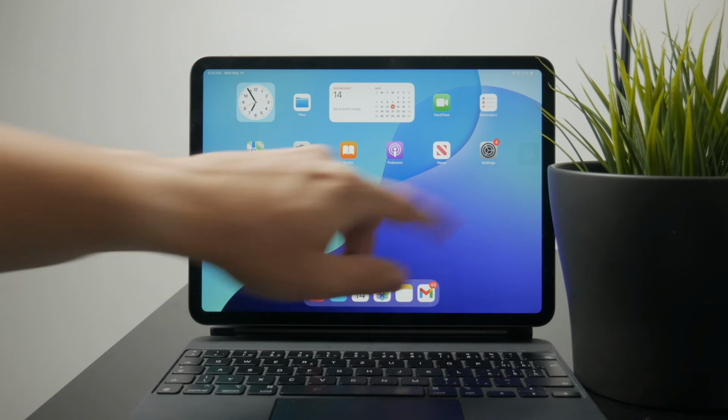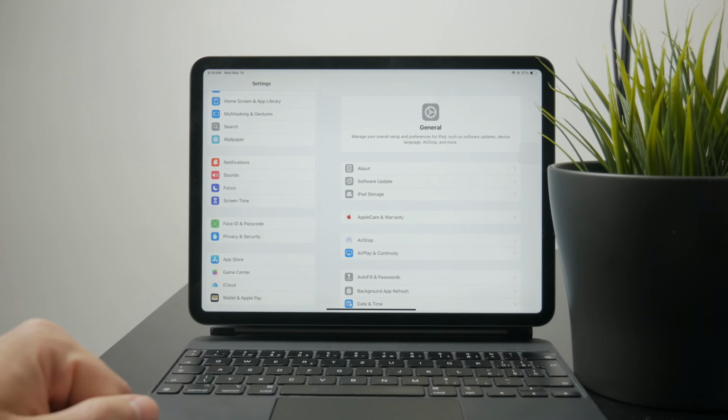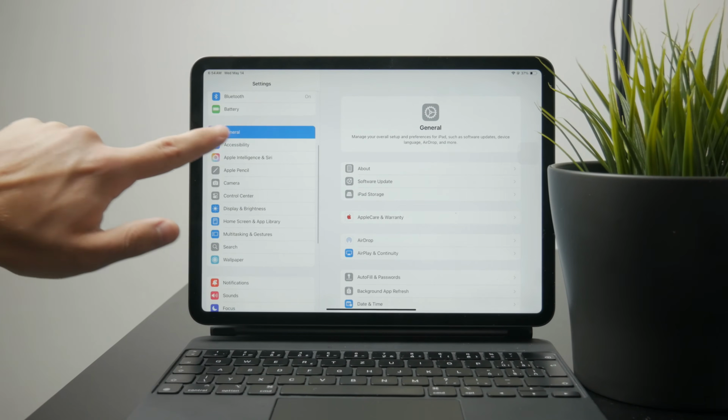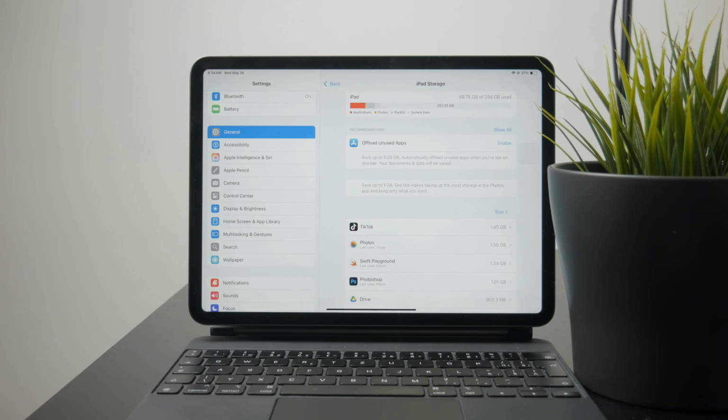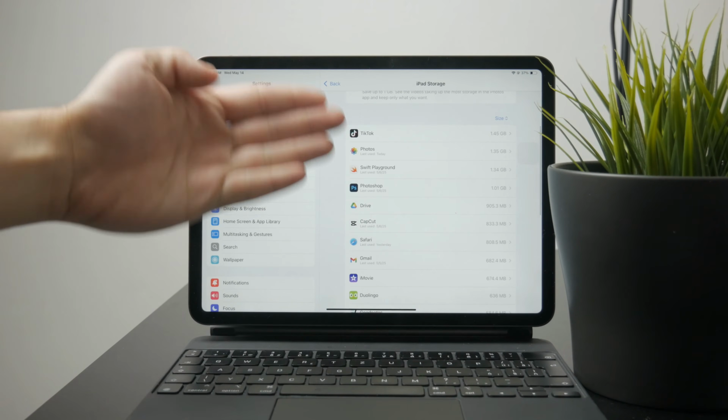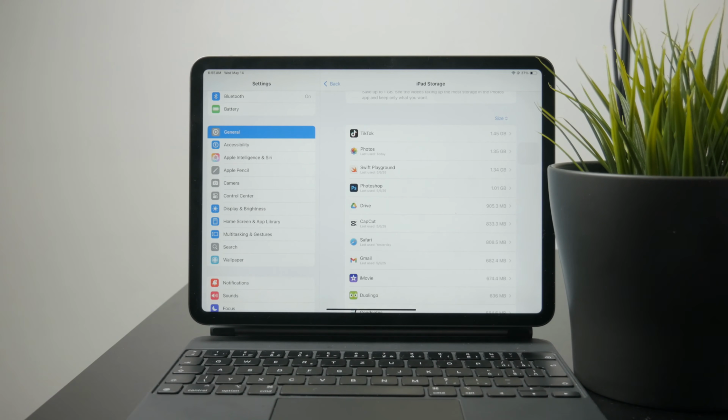Start by opening the Settings app on your iPad. Scroll down and tap on General. From there, select iPad storage. This section gives you a breakdown of how much space is used and how much is still available. You'll also see a list of apps automatically sorted by how much storage they're using.